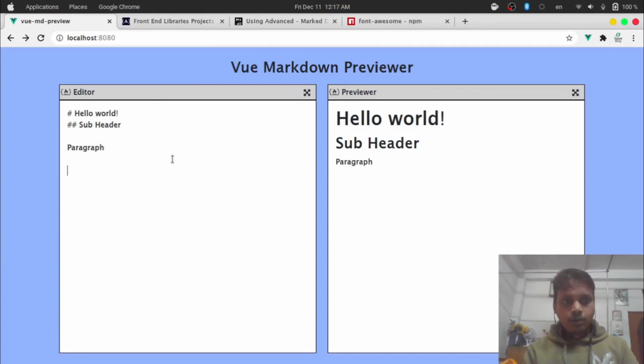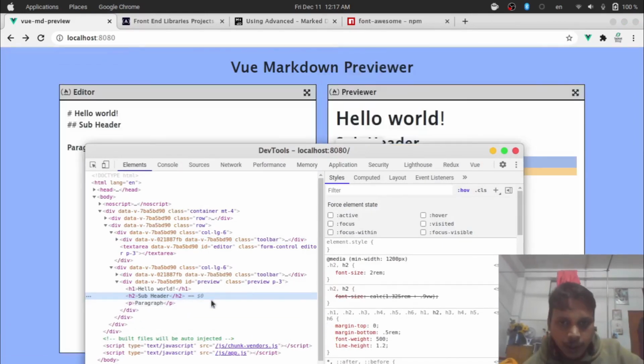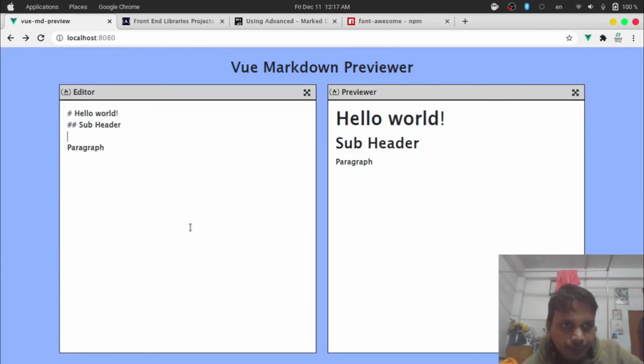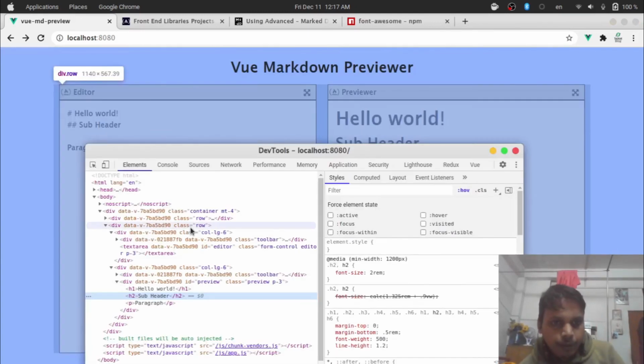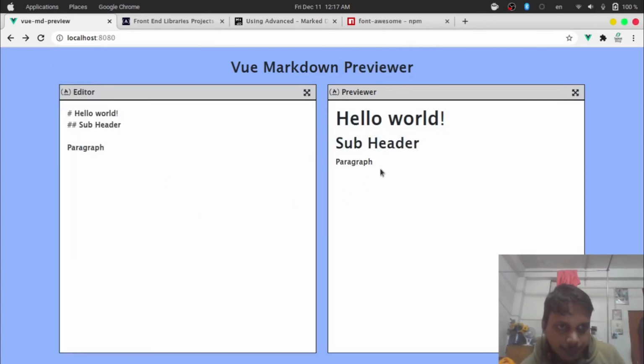And you can see from here that we have heading level 1 and heading level 2, then paragraph. So we have successfully built our Markdown previewer.